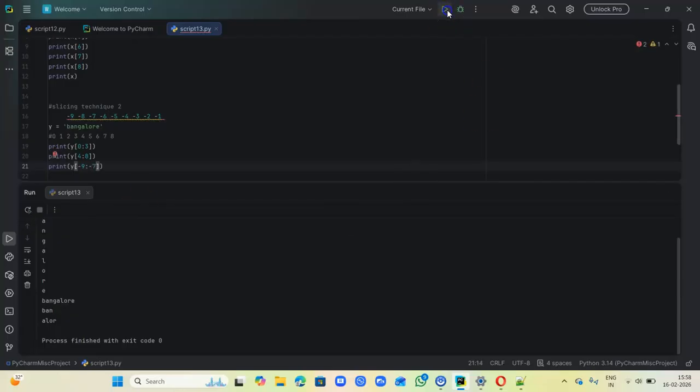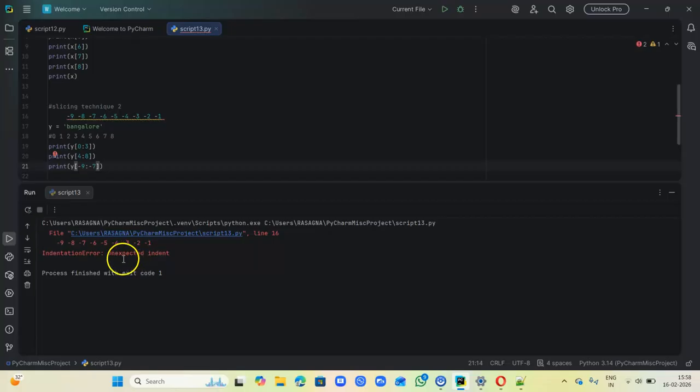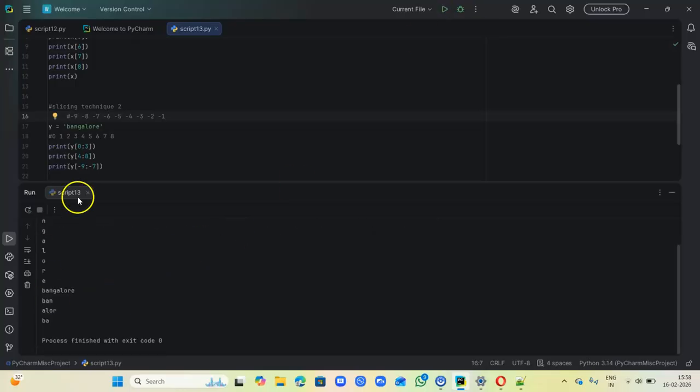You can see what will be the output. Expected indentation error. I'm going to comment this. If you see, I have given minus 9 to minus 7. Minus 9 means B, minus 8 means A, minus 7 means N. So it just printed only B and A. If you want to print in reverse, like minus 1 to minus 3, it will not work.